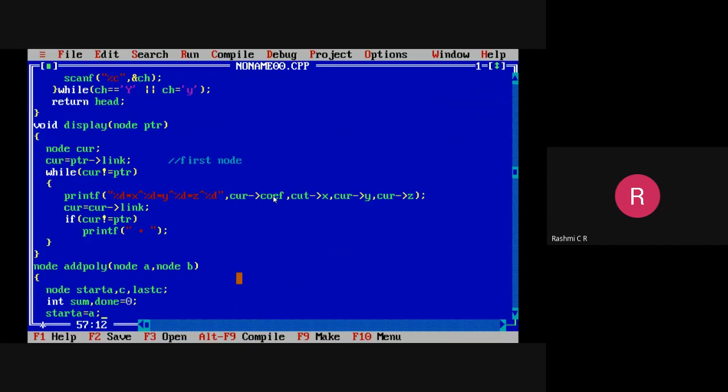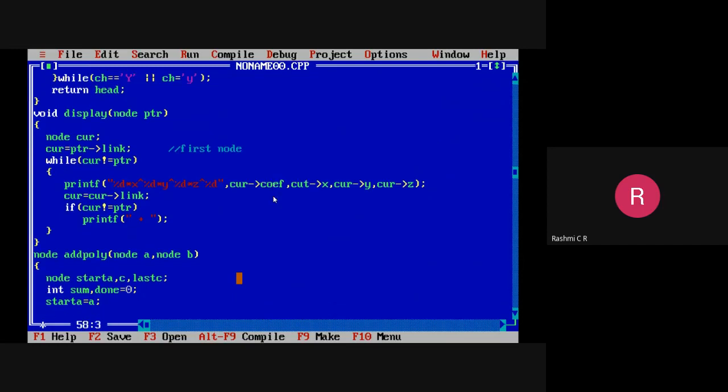Since it is a circular list with the header node, A will have the address of header node and B will also have the address of header node. But we cannot add our header node. Additions should start from the first terms in the polynomial. So for doing that, we have to move from header node to the first node. How do I move from header node to the first node? By its link part. So A is equal to A link. Similarly, B is equal to B link. So this will give you the first terms in A and B.